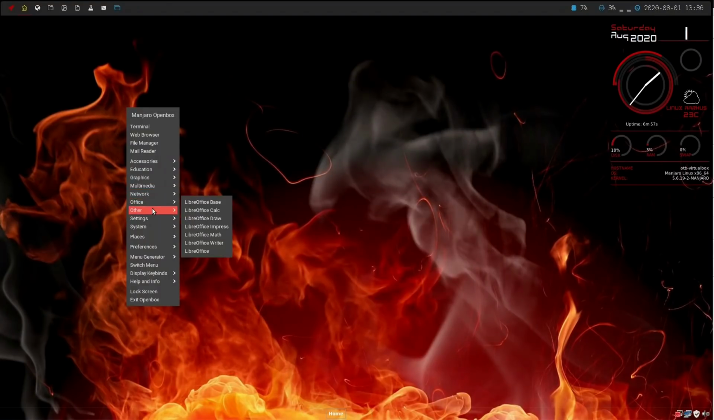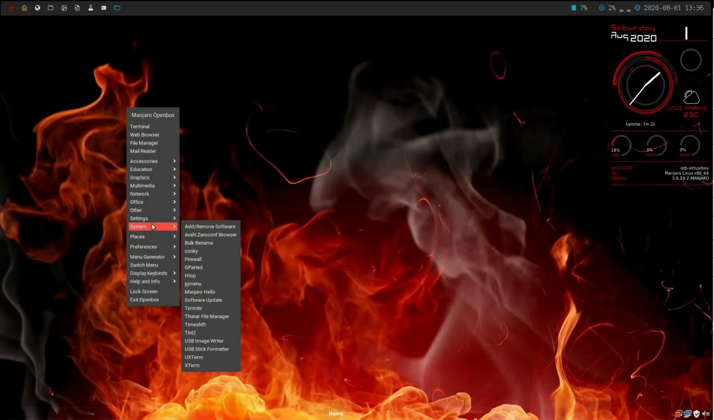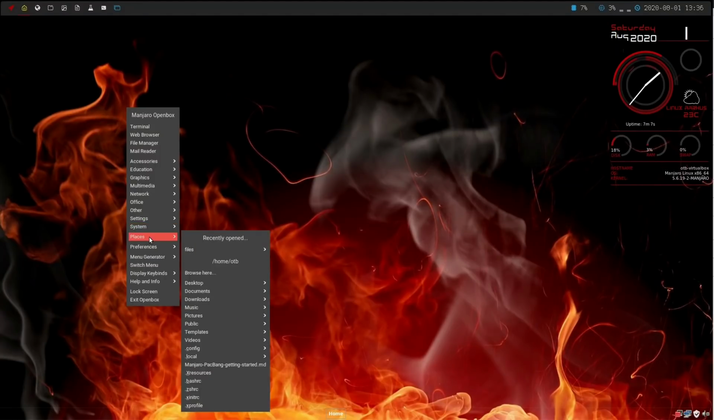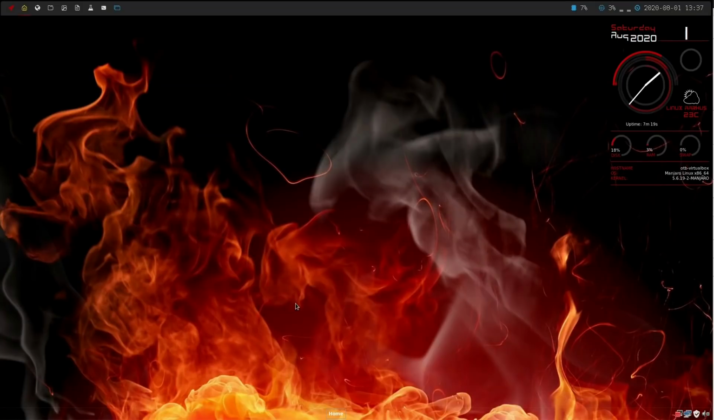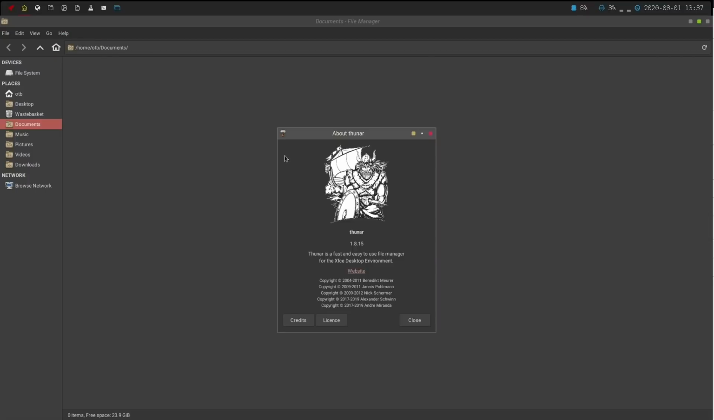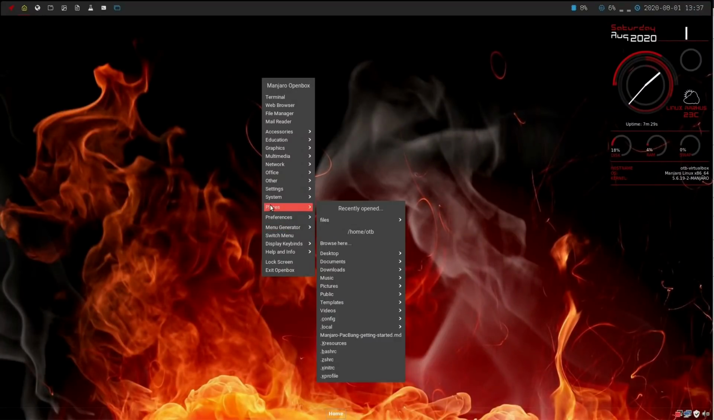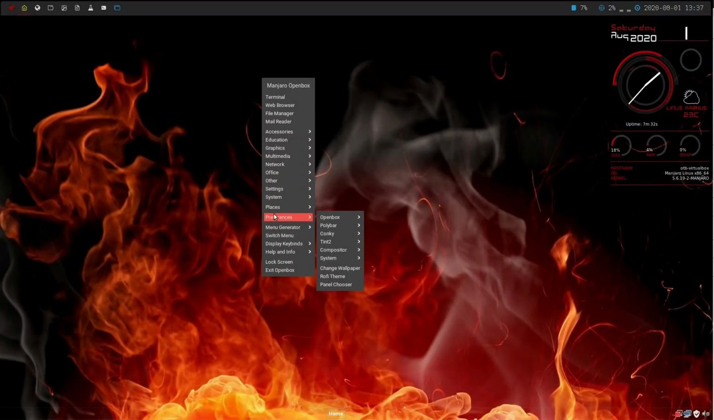Let's have a look. Settings, all your settings here. The system, Gparted, Htop, Conky, etc., etc. And a nice link to all the different places on your system. So if I wanted to open up the documents folder, I can click on that and it will open what I believe is, yeah, Thunar. That's quite nice.